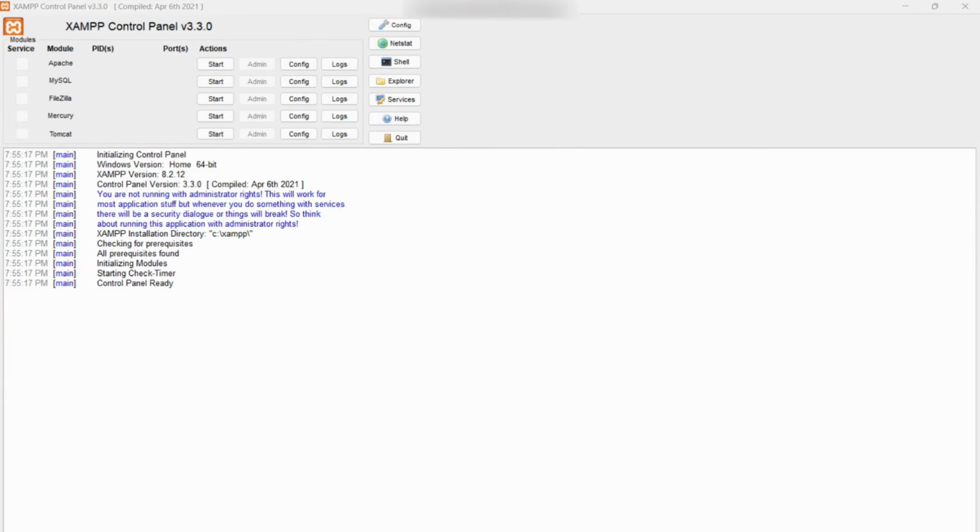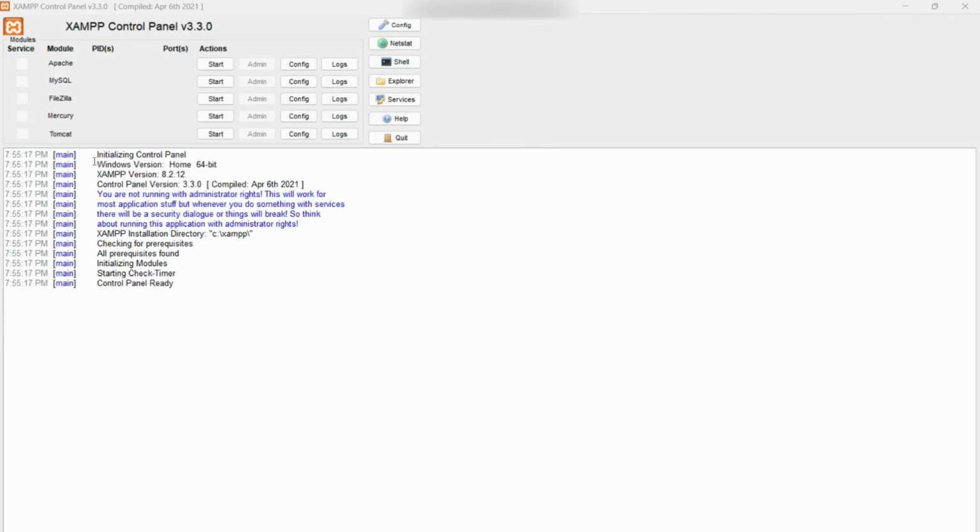This is the XAMPP Control Panel. This is where we can start and stop the different services that XAMPP provides. Let's test our installation. First, find Apache and click the Start button. If Apache starts successfully, you'll see it highlighted in the control panel. Apache is the web server that allows us to run websites and PHP applications on our computer.